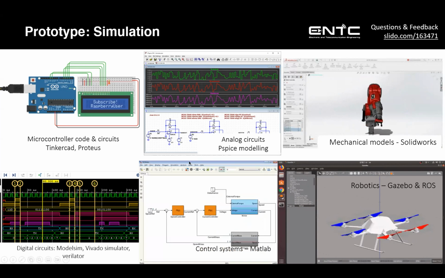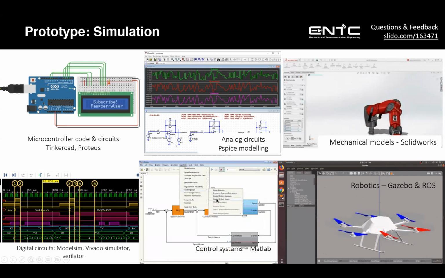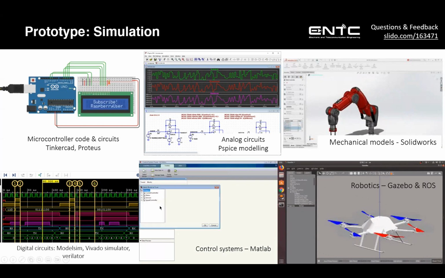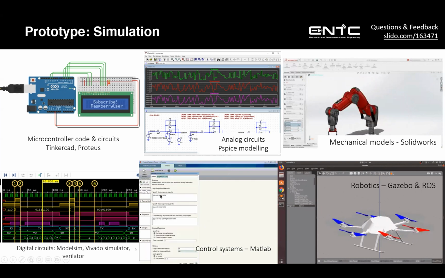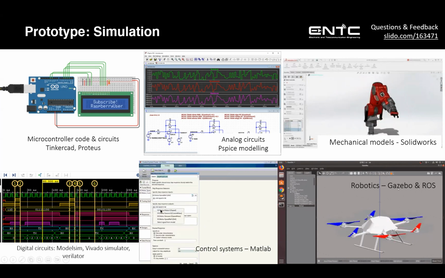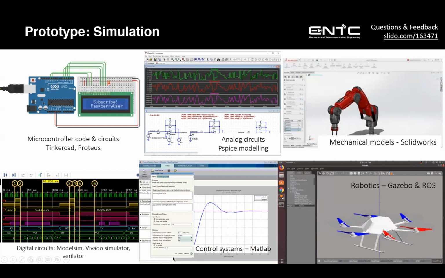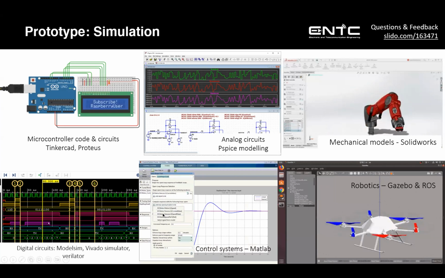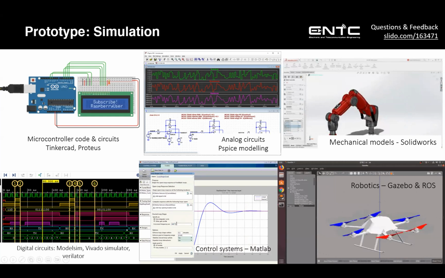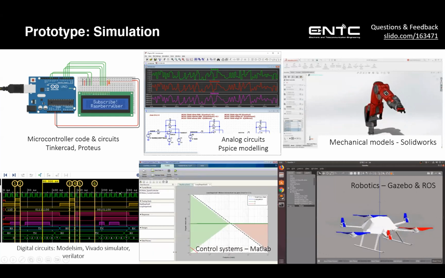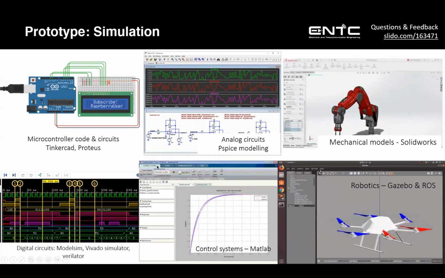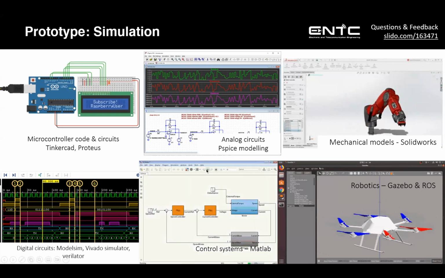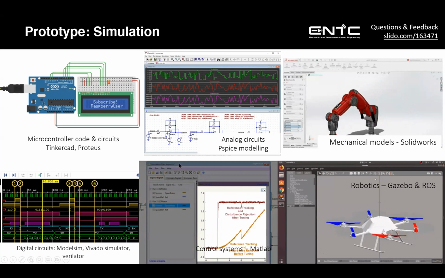So this is for analog circuits. For some intricate analog circuits, you have PSpice. For mechanical designs like this, you have SolidWorks. For control systems, MATLAB. For robotics, you have ROS, to check complex robots and so on. Then digital circuits, like chip design, which is basically what I do. You can check all of this in these kinds of simulators. So simulation is very important, and it is the very first step before doing anything else, to make sure your idea works.